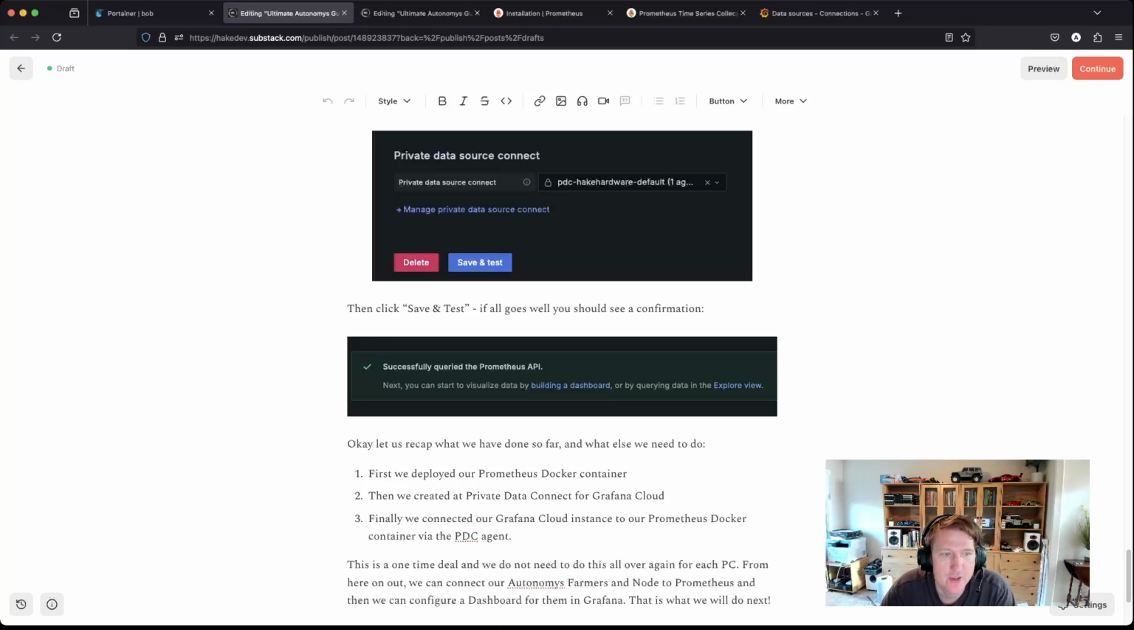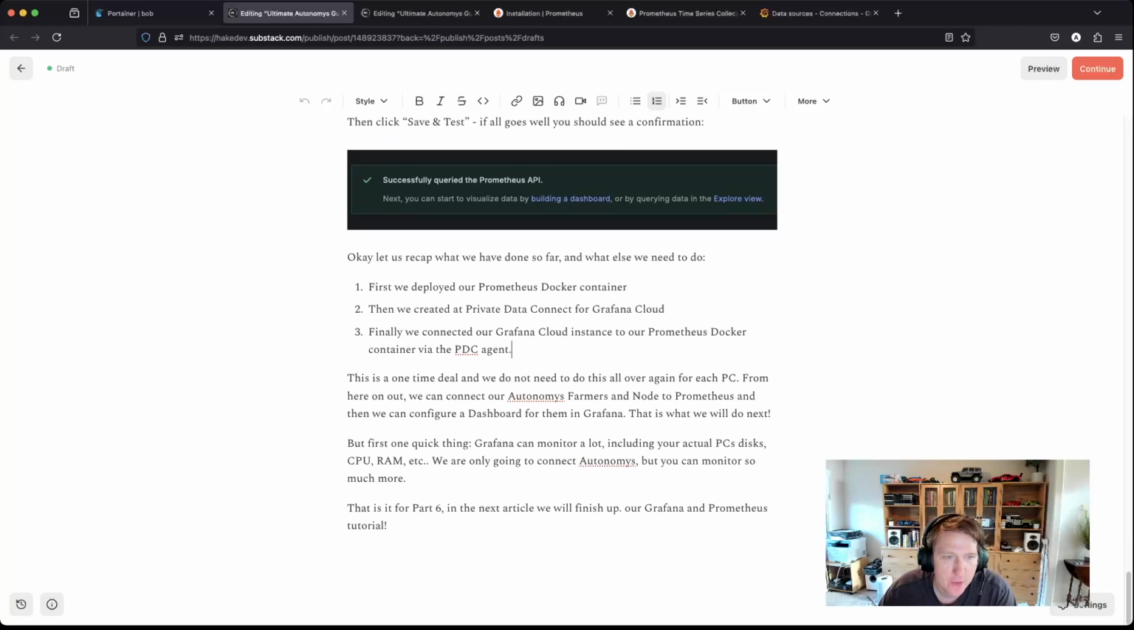So it's important to note that all of what we just did, we only need to do once. We can connect all of our other servers to our Grafana instance through our Prometheus. So all of our computers, we can point to our Prometheus, and it will then send everything over to Grafana. So we don't necessarily need to redo all of this work for every single computer. You only need to do this once. So that's it for part 6.